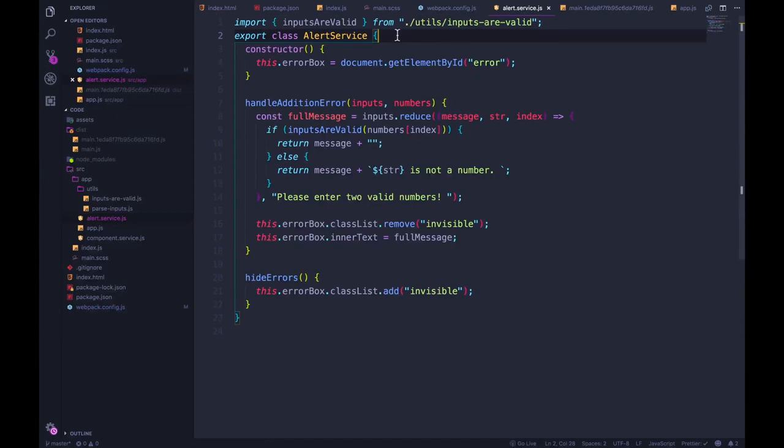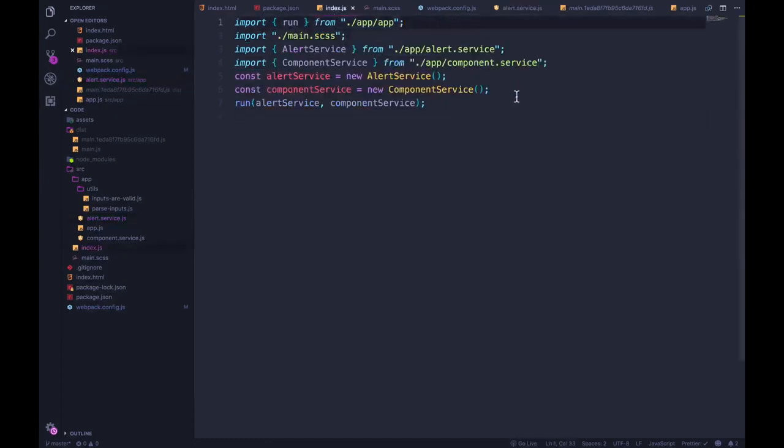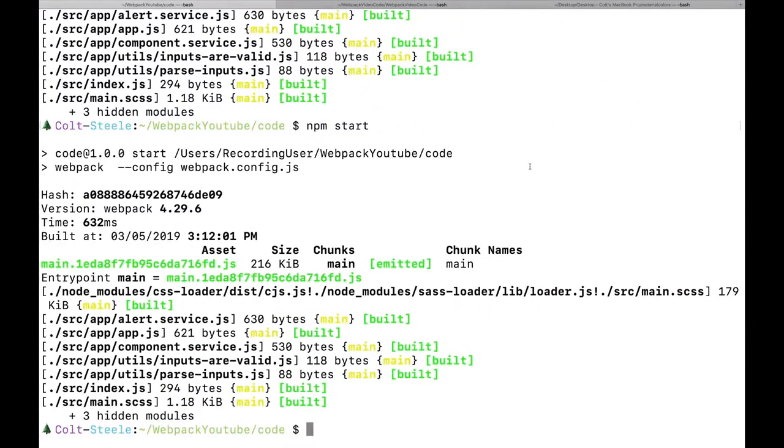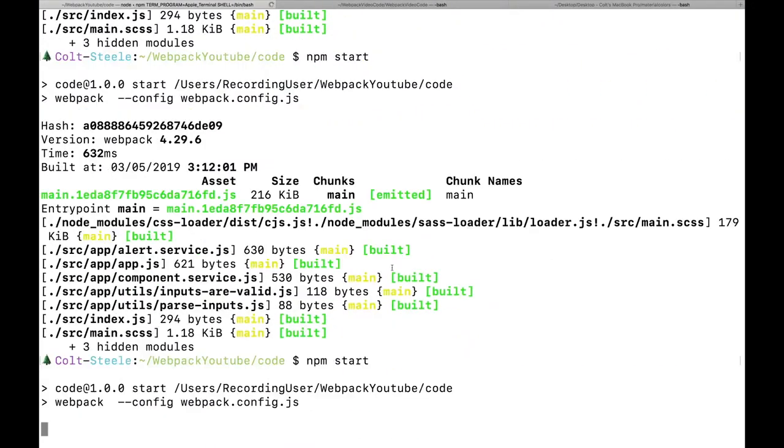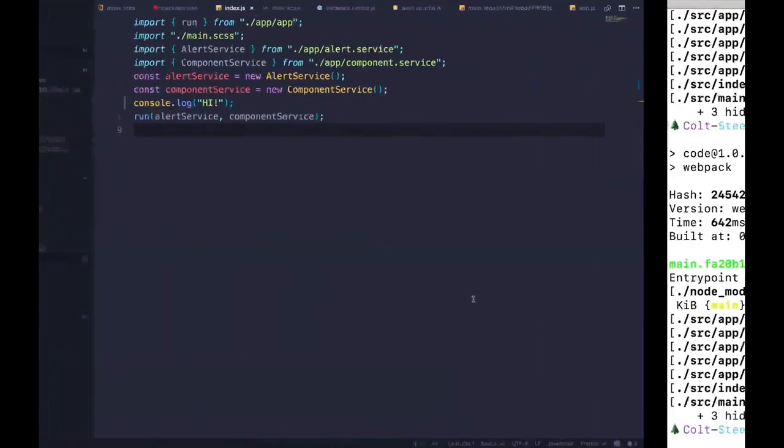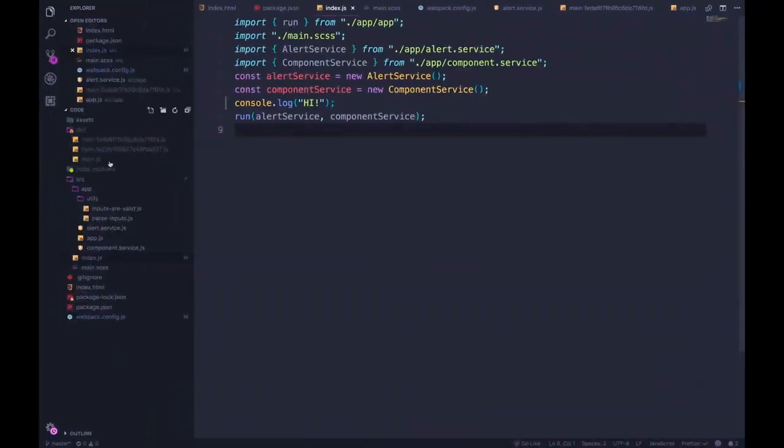Now I'm going to change something in my code. I'm going to add a console.log to my index.js. Console.log hi. So now the code, when we build main.js, will be different, and that means that the content hash will be different, which means the name is different. So now we have fa20b15 blah blah blah. So we are getting these new file names anytime we change the code, but if we're not changing it, it stays the same.